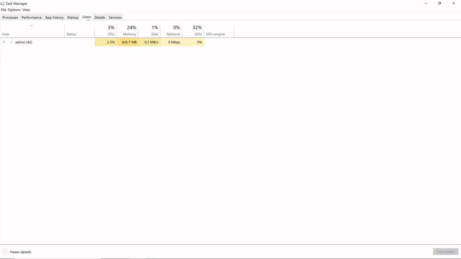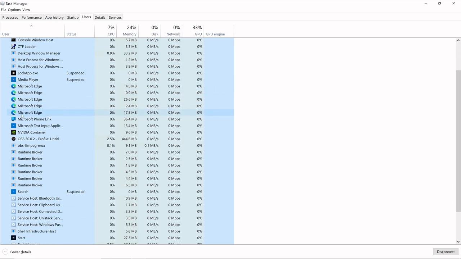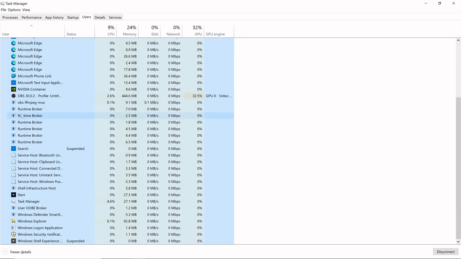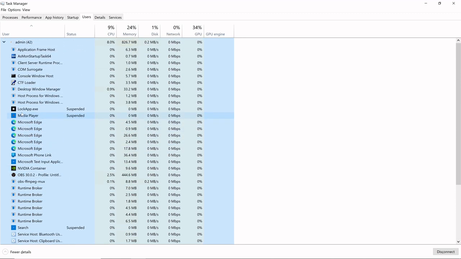The Users tab shows all the users currently logged into the system and the amount of resources each user is consuming. On a Windows server, especially terminal servers, you might find several users actively logged in and consuming resources. Click the arrow next to each user to see a list of all the processes associated with them.